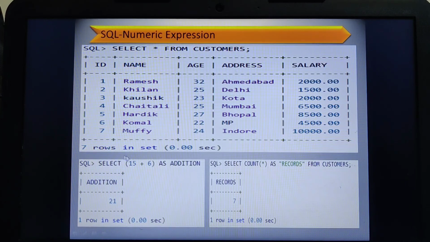Similarly, if I have given select 15 minus 6 as subtraction, then it would return 9 here. So it would give me here the operation name as subtraction and 9 it would give me. Then one more example we are having with the next one, that is with the count.